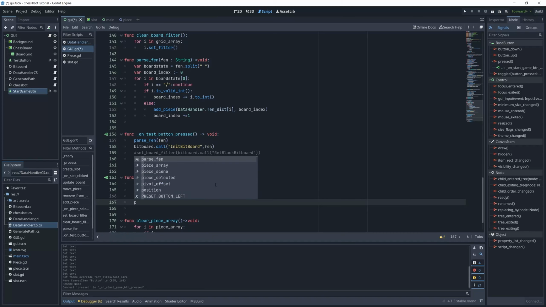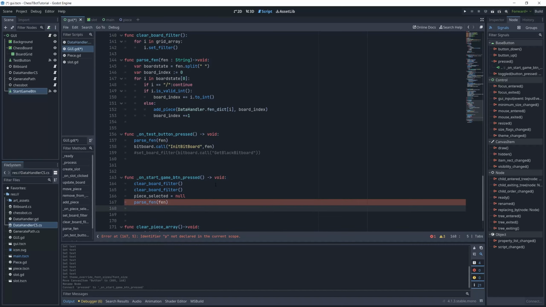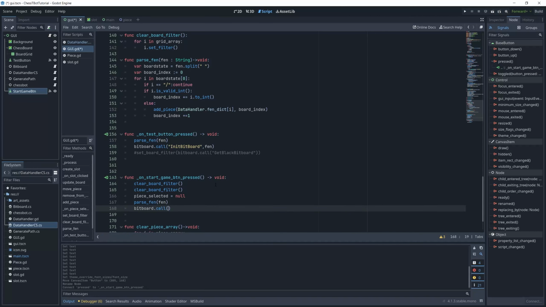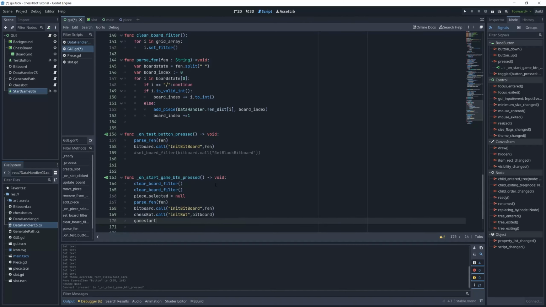And then we initialize the board by parsing the FEN string. We call the bit board and initialize the board. Init bit board with the FEN string, same thing. Okay, and then we can just call the ChessBot to initialize it. Let's see. I think we have the right function for it, right? Initbot looks good with the bit board we have here. Now they're synchronized, and then we can do a game start.